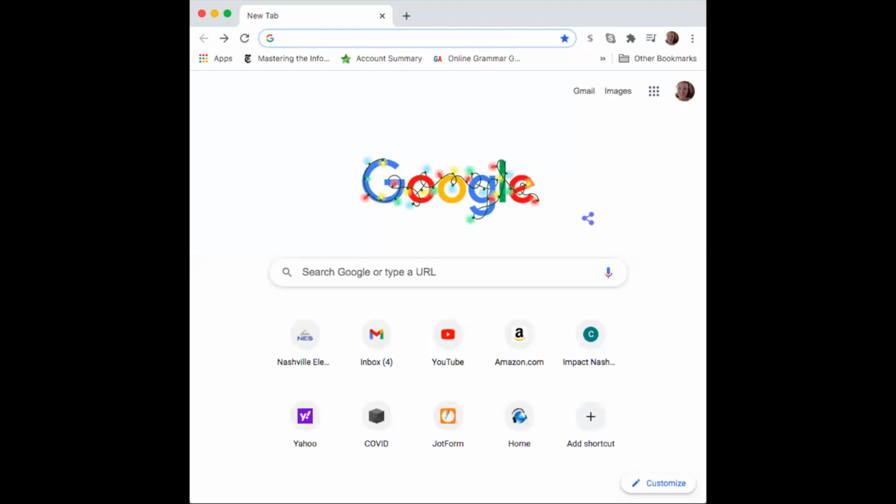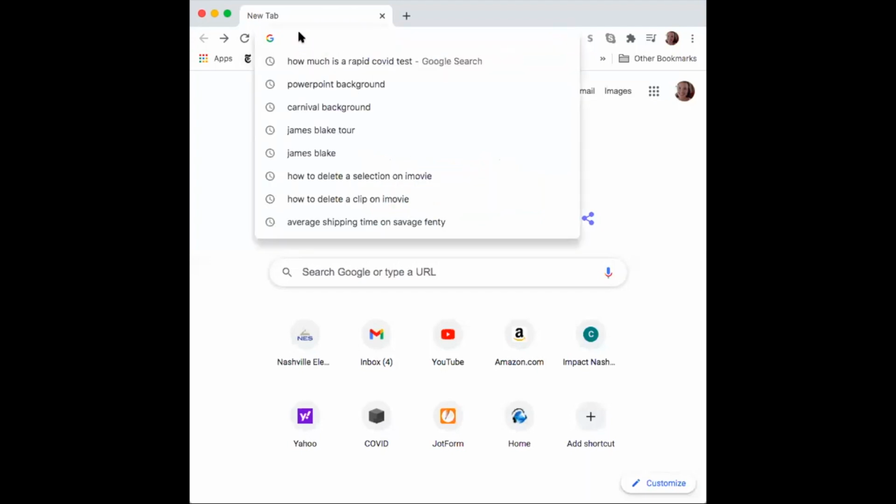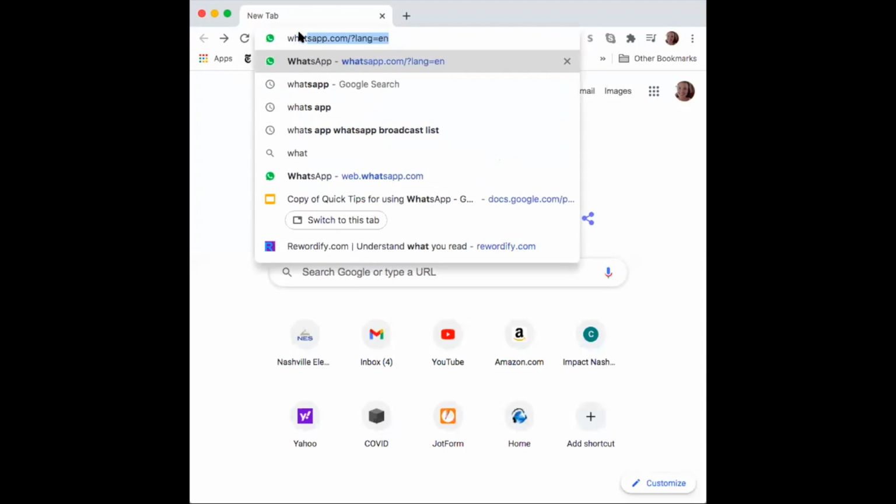Right now we're going to look at how to use WhatsApp on your web browser and then how to download it to your computer desktop. So first, before you try to do this, you need to make sure that you've downloaded WhatsApp to your phone. Okay, after you do, you can go to your web browser, whatever you use, and in the search bar you can search WhatsApp.